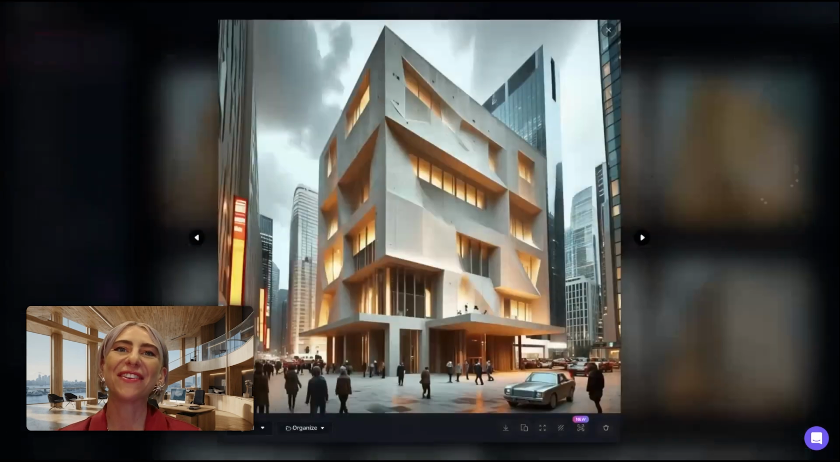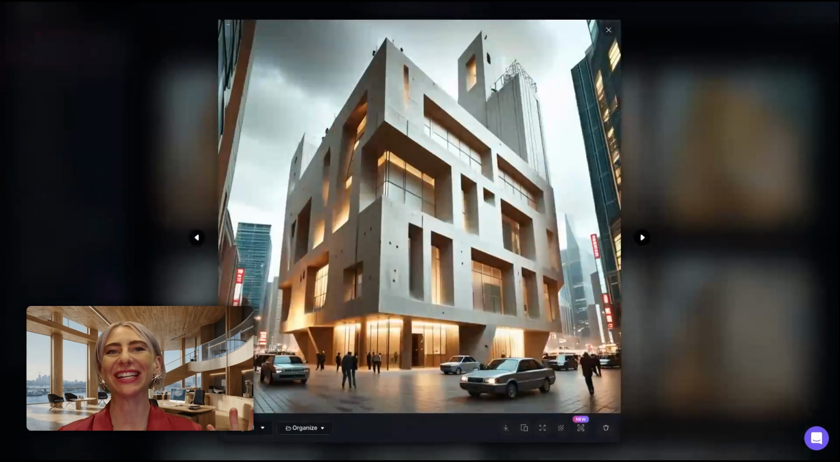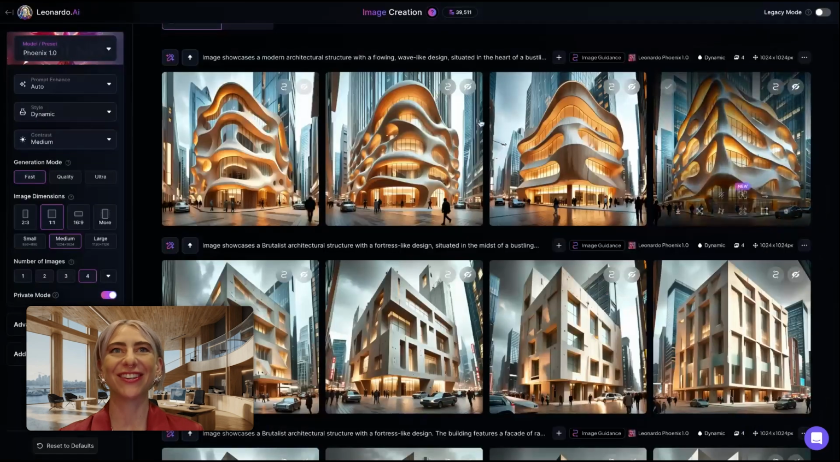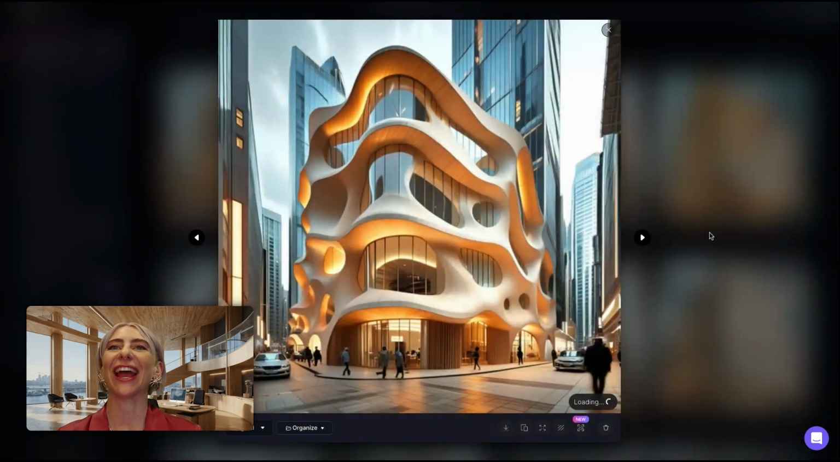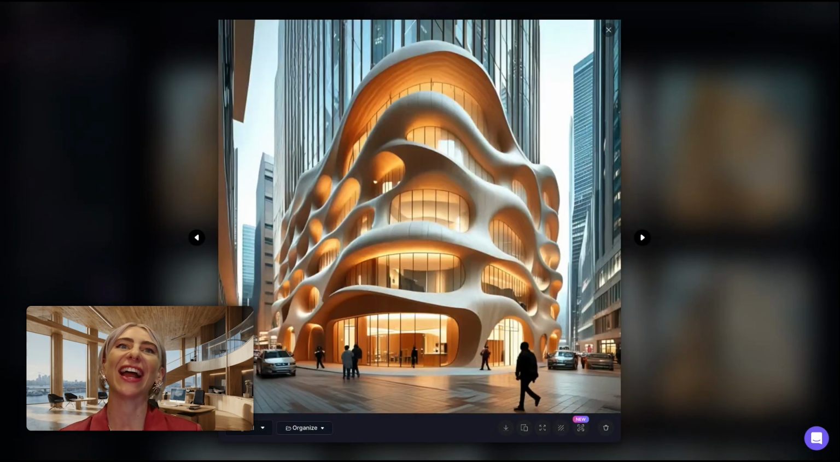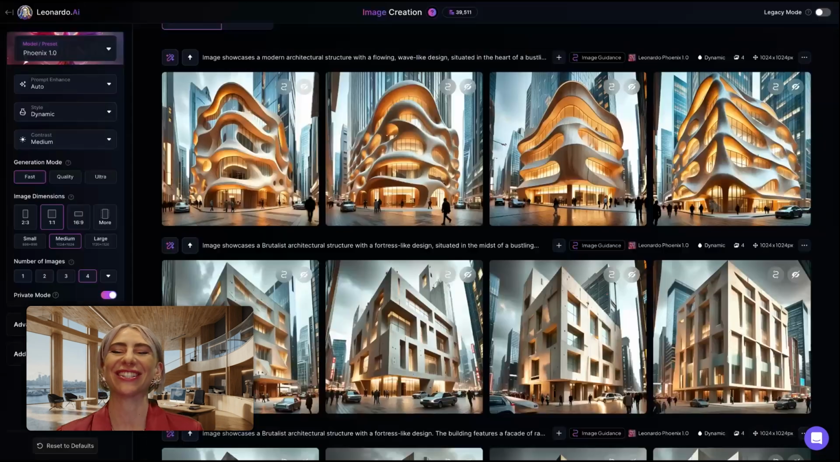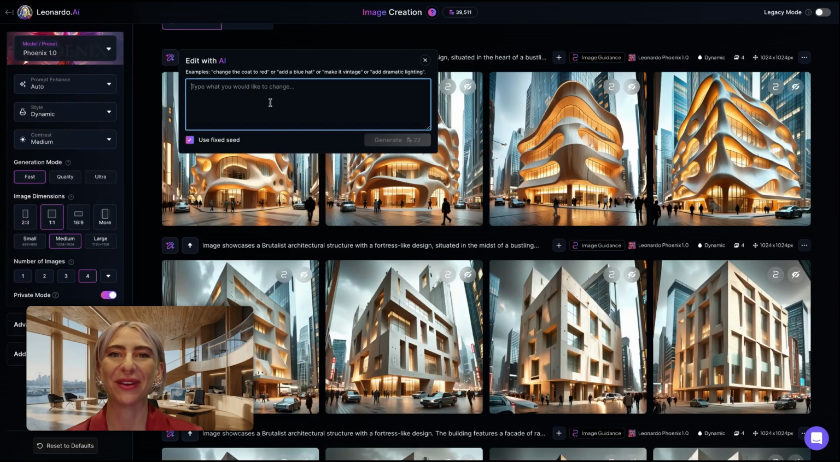And here we have these beautiful designs placed in a bustling environment. As you can see, it's been able to maintain those features with Edit with AI, but be able to tweak them as you wish. It's a really fun way to interact with your image, and you can go back and forth continuing until you get the absolute perfect shot.